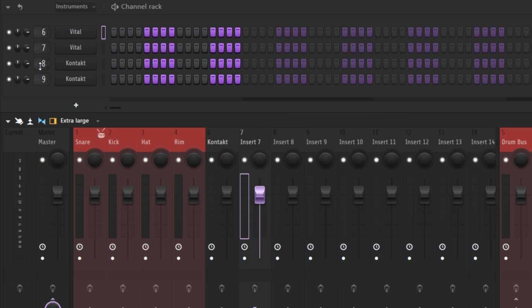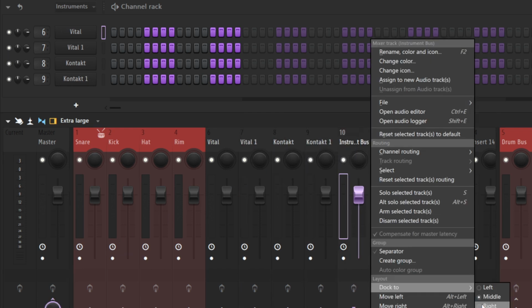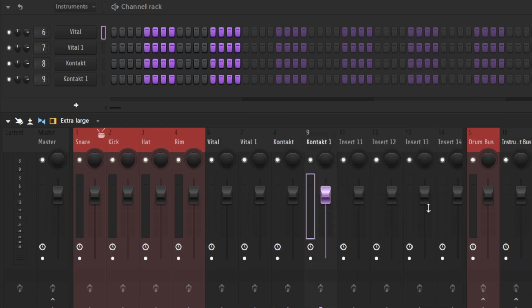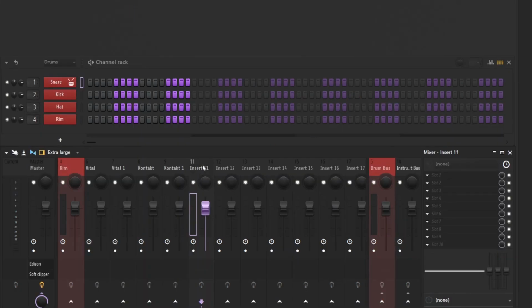So I'm just going to assign them to their channels and call the channel how the plugin is called. As we did with the instrument bus, dock it to the right and assign each and every mixer channel to the drum channel. Next, we are setting up a vocal chain.